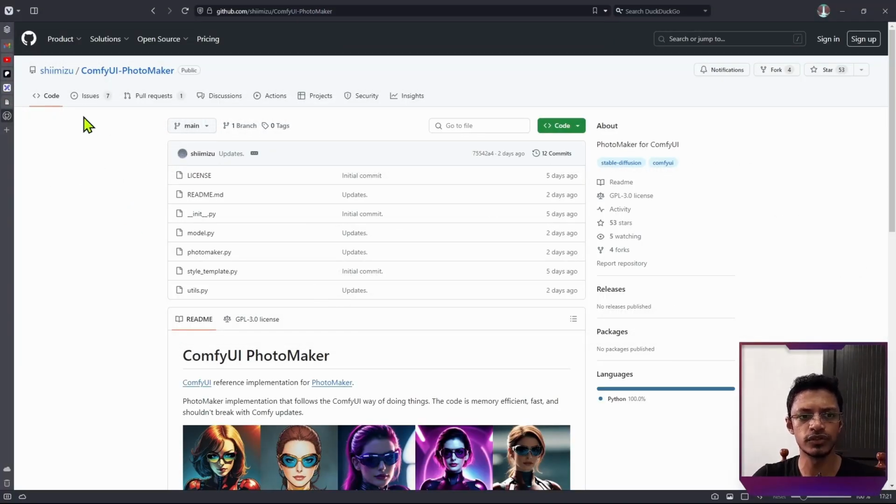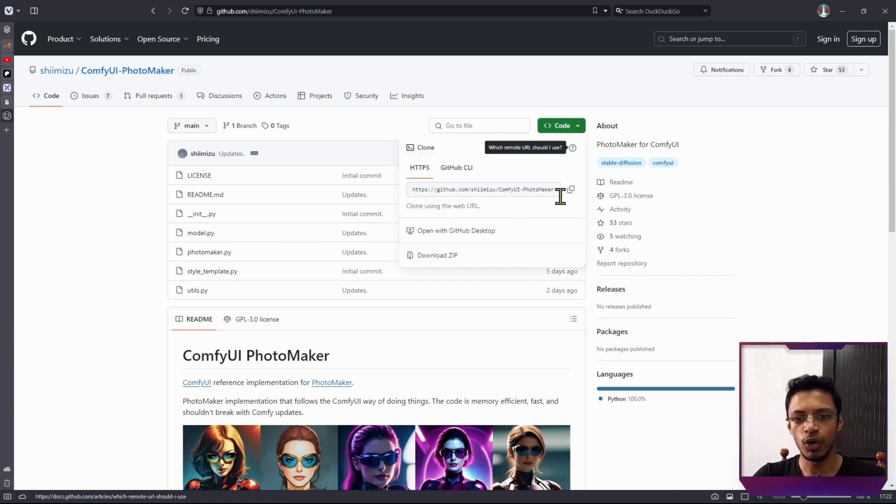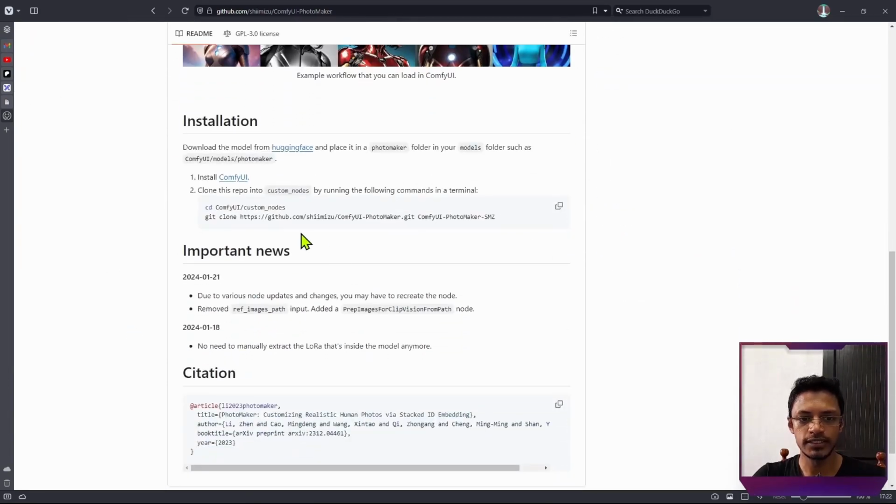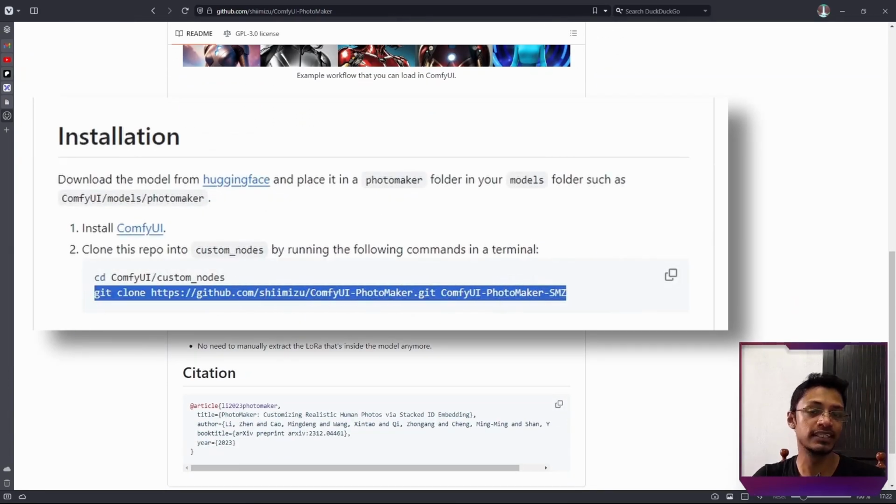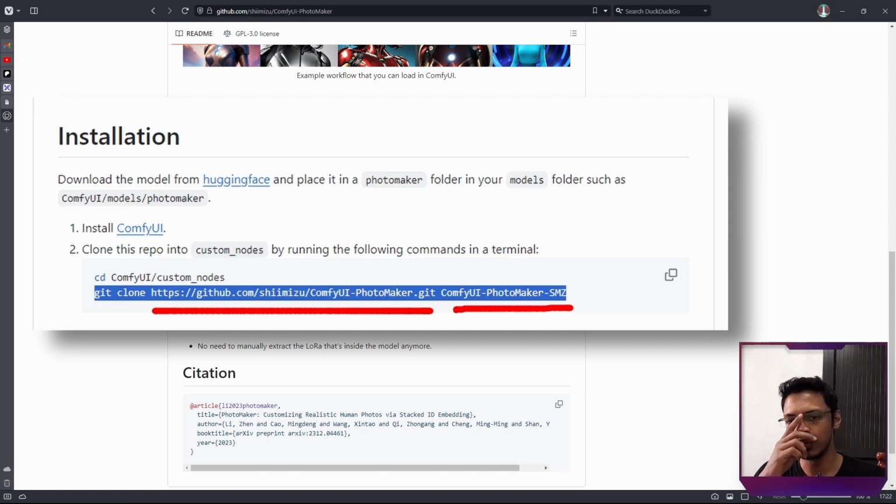Next, go to the ComfyUI-PhotoMaker GitHub repository by Shiimizu. I will have a link in the description below. And instead of clicking on Code here and then copying the GitHub repository link, go down and copy this line where it says git clone, the GitHub repository link, and then we have a name at the end. So what's going to happen is that we are going to clone the repository, but it's going to be saved inside this SMZ folder name.